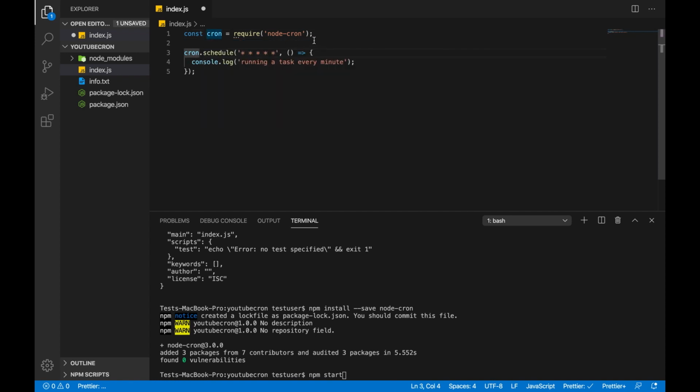So what's happening in here is we are requiring the node cron package, and we are saving it into the cron variable, right? And the cron variable has a couple of methods, which I'll go through. And the most important method to us is the schedule method. And this schedule method takes in two arguments.